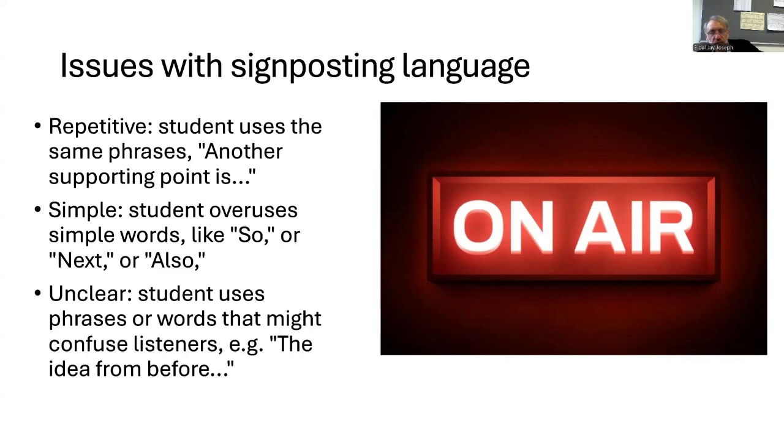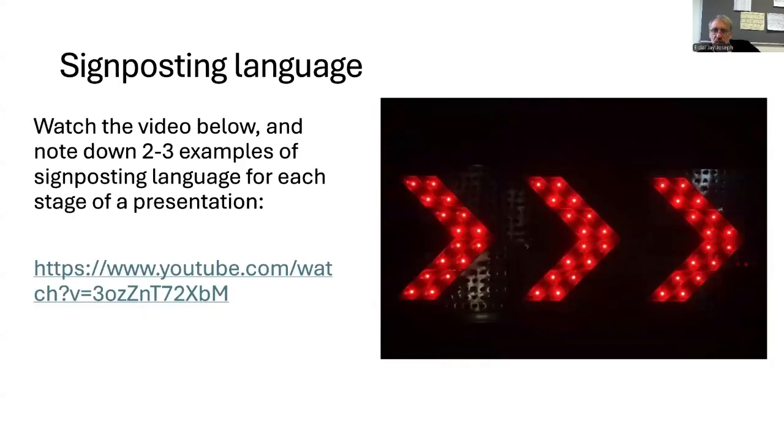And then, of course, there are other issues about clarity. If signposting is supposed to guide listeners, and listeners are not exactly sure what you mean when you're using certain language to guide them, that can be a problem. It could confuse them. So there's always room for improving this signposting, and so let's look at ideas related to that.